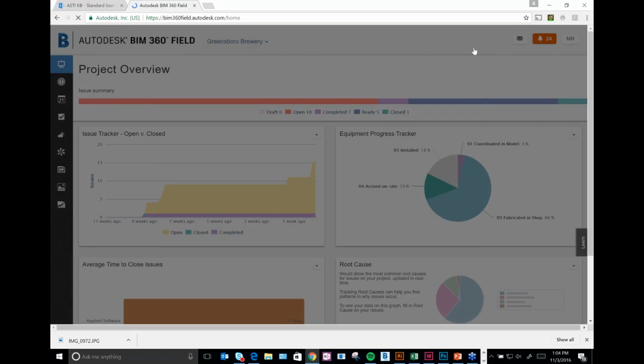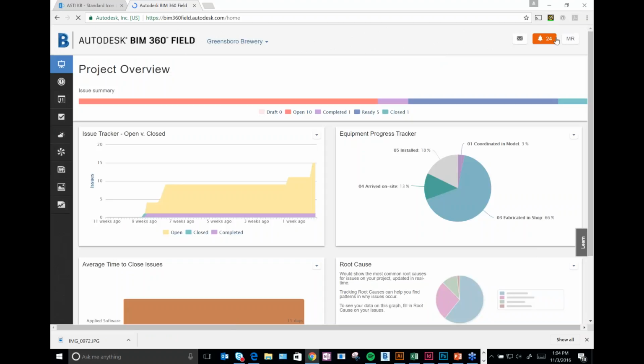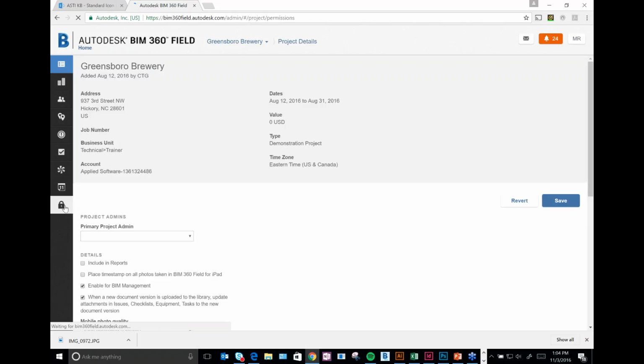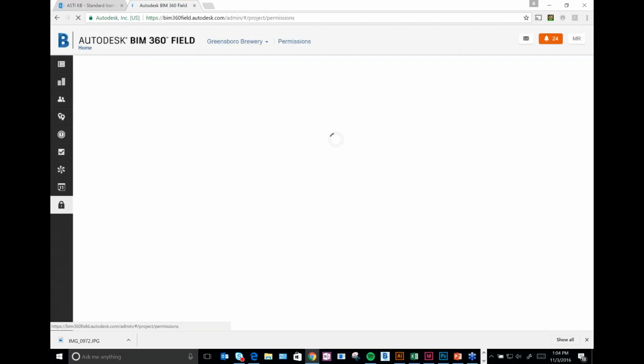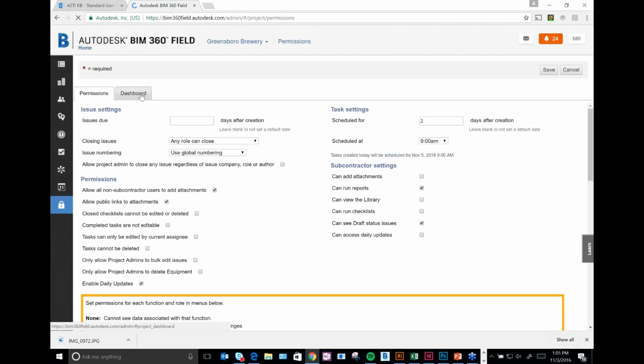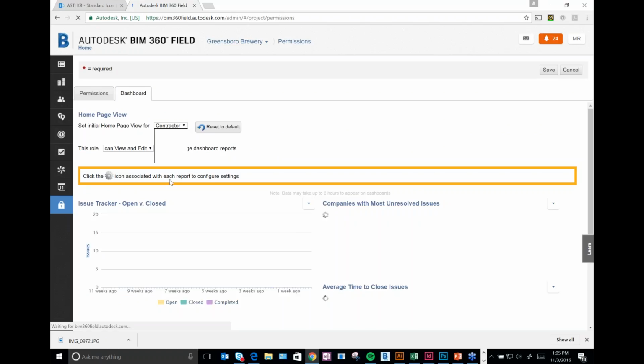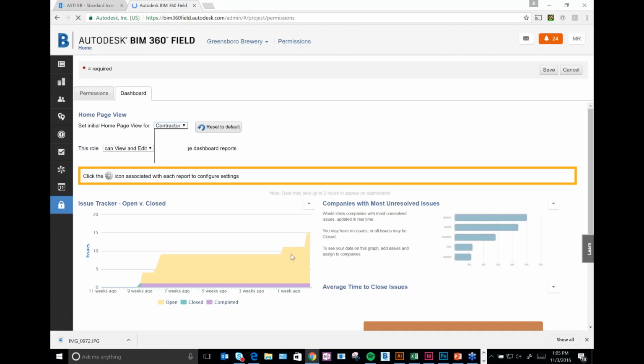If you go to Project Admin, then go to Permissions. Wow, the internet slowed down considerably here for the last minute. Okay, so we'll go to Permissions, which is the bottom one. And then you're going to see the Permissions tab up here. You're going to want to change it to the Dashboards tab. When you do that, you can then select the role that you want, and then you can view and edit all of the modules that they look at, just like you could your own.